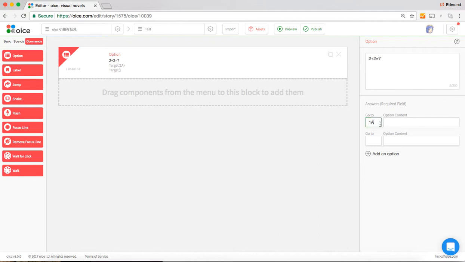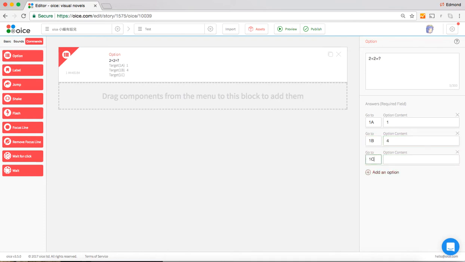There is no format requirement, not very strict. You can give it just a string. So go to label 1A, and then the option is 2 plus 2 is 1, maybe. Answer. This is the answer, okay? And then label 1B, I give a correct answer 4. And label 1C, I give an answer 5.